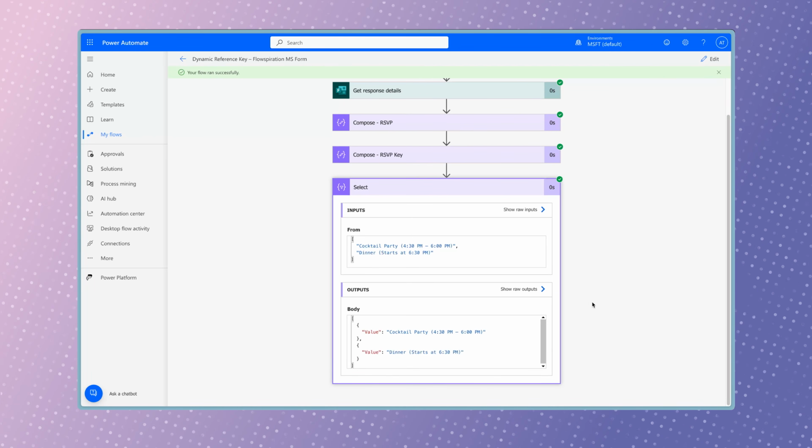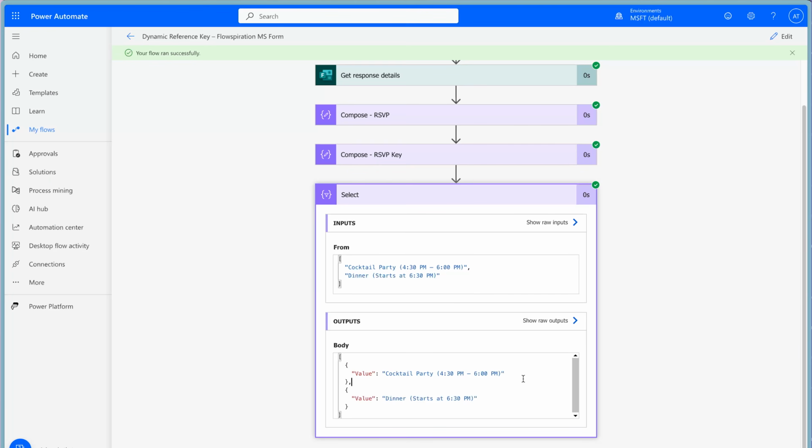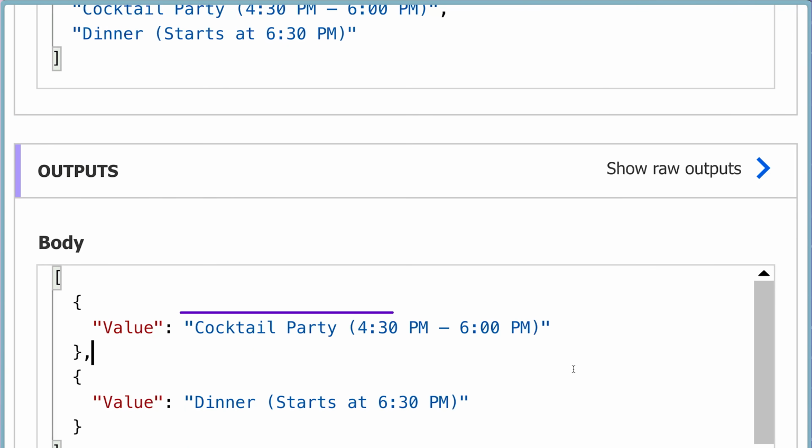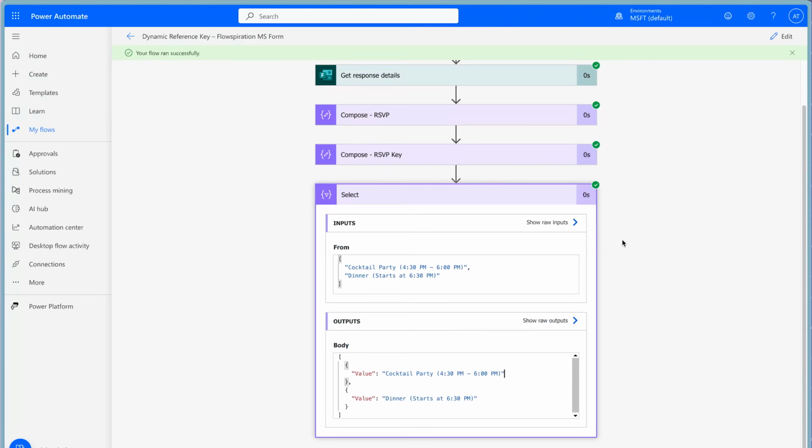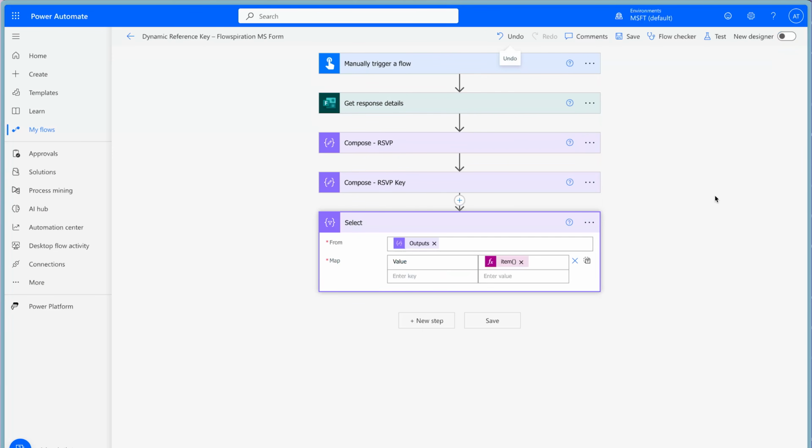The select action is used to transform arrays. In this case, we're using it to transform the array of selections from the form into a format required for SharePoint. However, we need the output of this value to be cocktail party and this value to be dinner. Let's adjust the expression used in the value field.